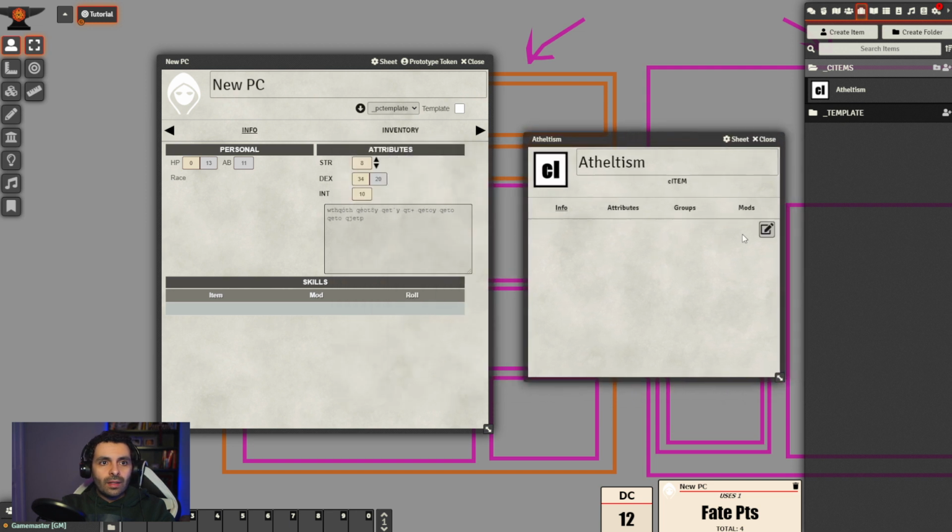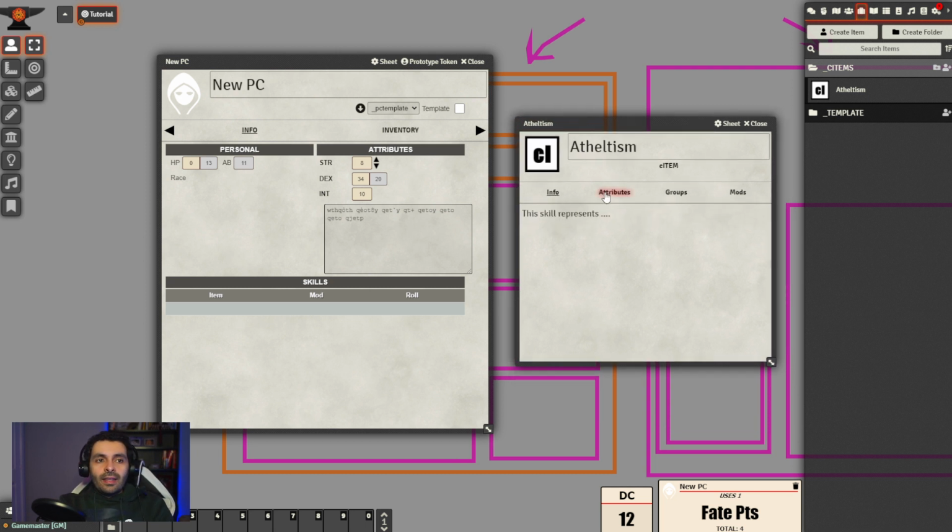C items have 4 tabs: info, attributes, groups, and mods. So the info, as always, this skill represents blah blah blah. Okay, there you have it. And then we have attributes, groups, and mods.